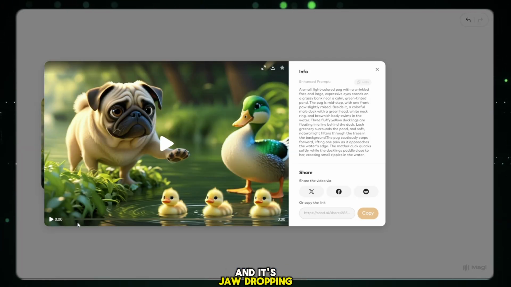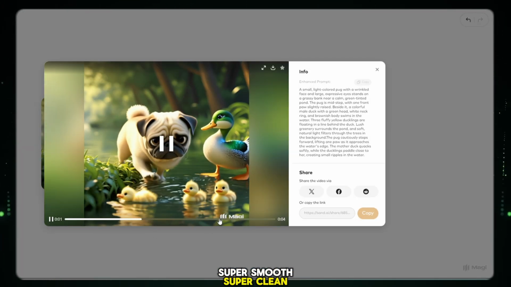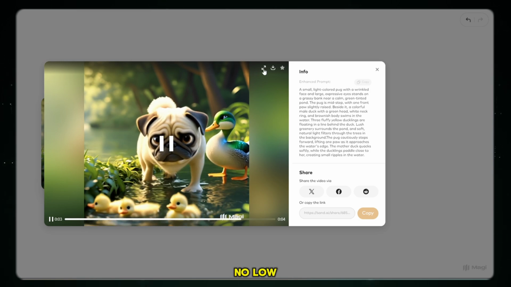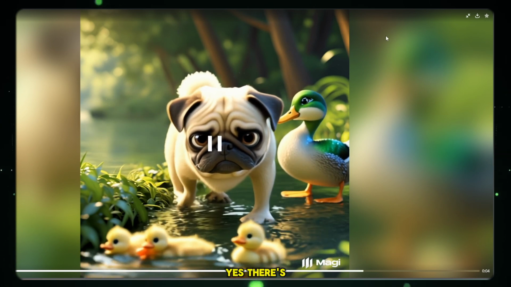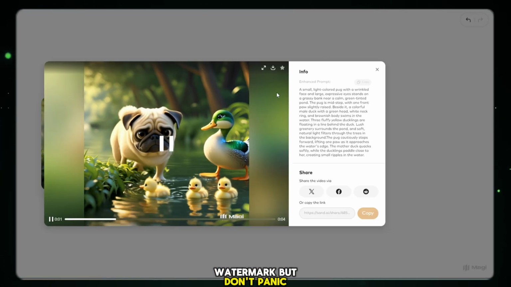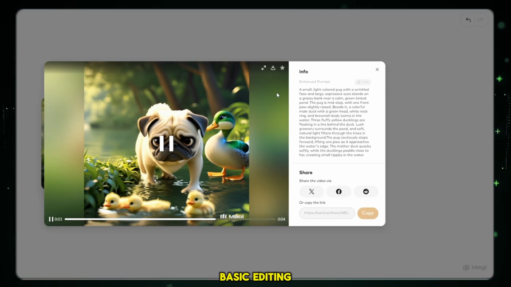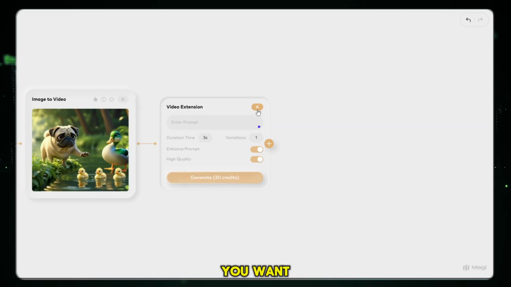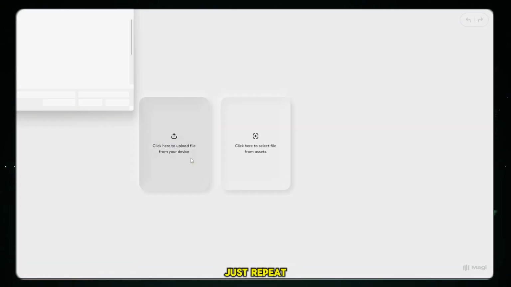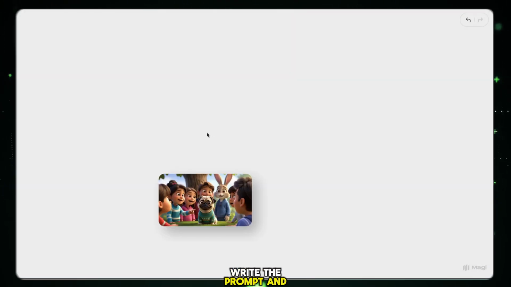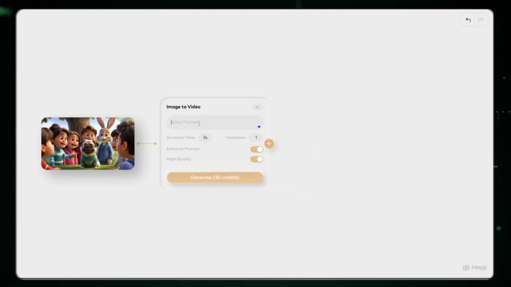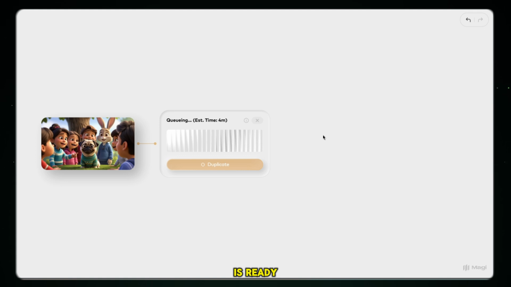And it's jaw-dropping. Super smooth, super clean, and full HD. No low resolution, no lag, and no extra filters needed. Yes, there's a small watermark, but don't panic. It's easily removable with basic editing. And once again, if you want more animations, just repeat. Click New Project, upload another picture, write the prompt, and click Generate. Wait 1 to 2 minutes, and boom! Another amazing, realistic animation is ready to go.